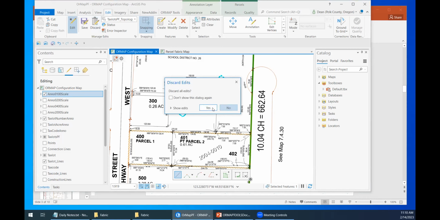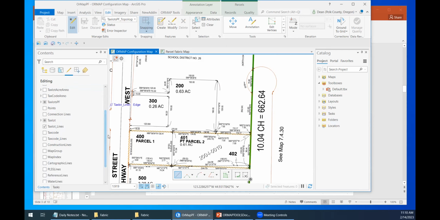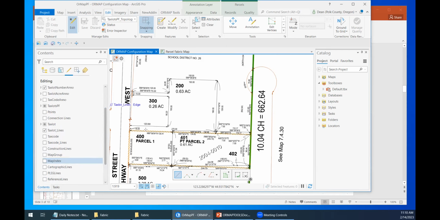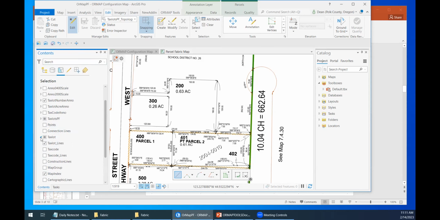Another typical rule that we have is when you add or update tax lots, it's also going to modify all of the, let me turn on selection for tax lots. Editing of tax lots. I'm going to select a tax lot.